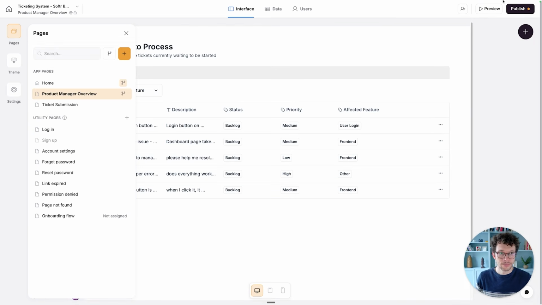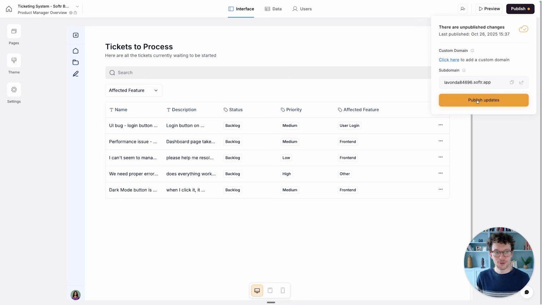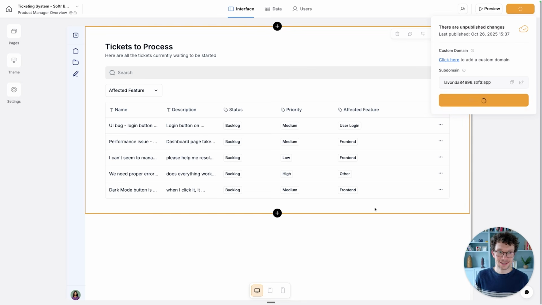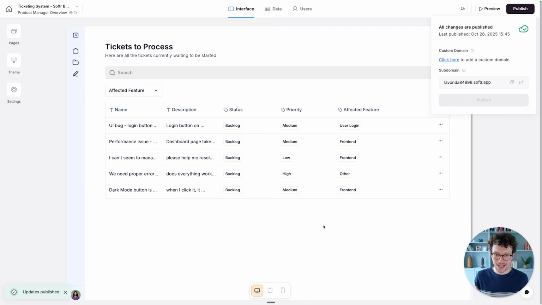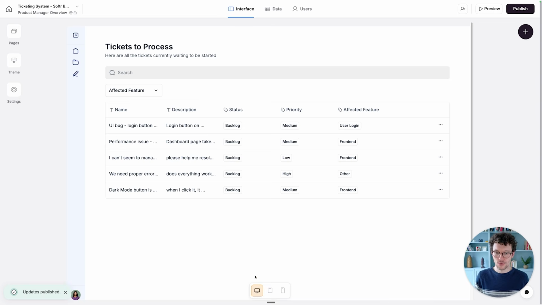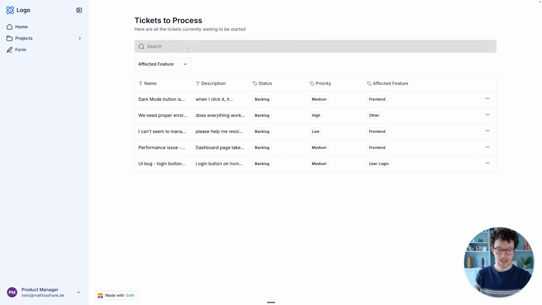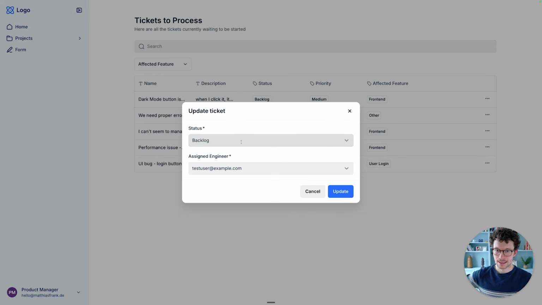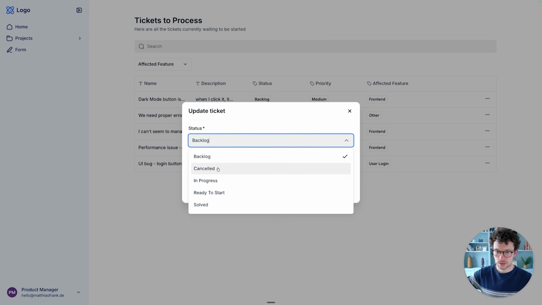We can click on save, then we can click on publish, and then we can go to the front end, log in as the newly created user that I have, and see whether the flow works. So now in my application, I'm logged in. I can see the different entries, and I can go on every entry where I can say, okay, let's edit this. Let's change the backlog status to ready to start.